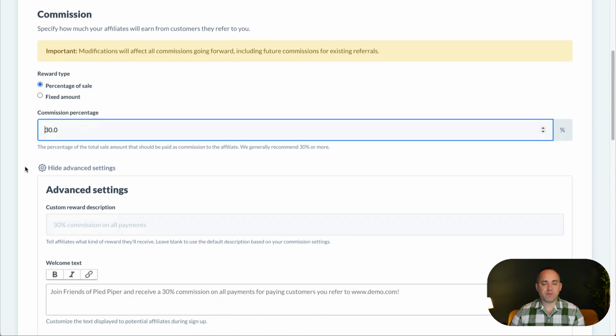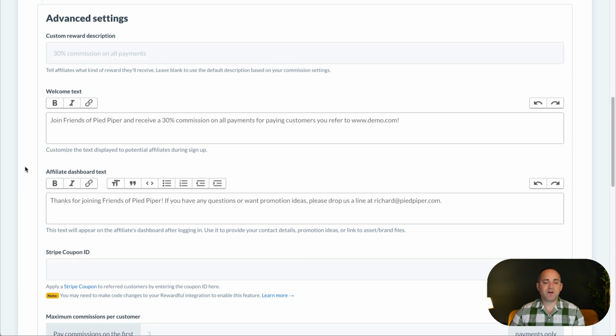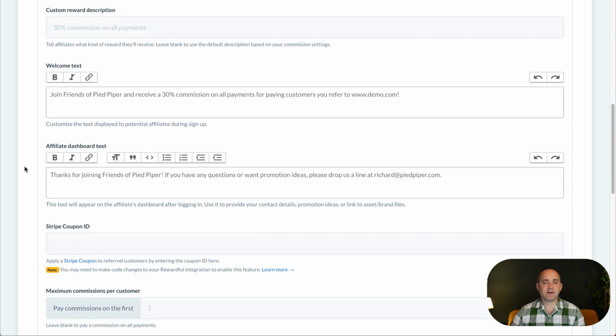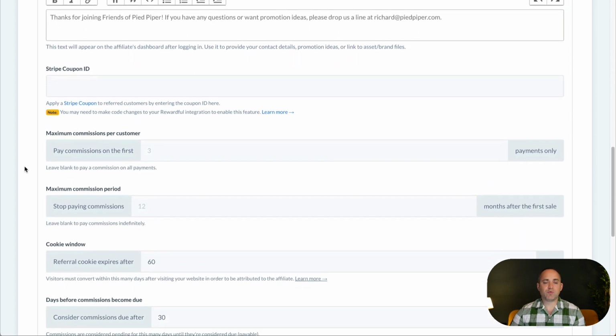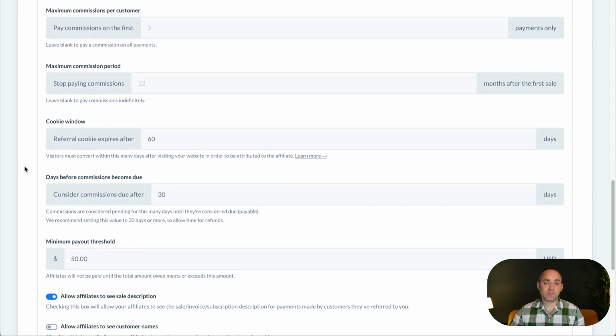I'm going to skip ahead to the most important or most commonly configured settings. We do have some settings here in terms of text that you can set, welcome text and different dashboard text, etc., for your affiliates to see. But really the important stuff, particularly for SaaS or other subscription businesses, is the payment periods. So two important options that you can use to configure your settings here are you can set a maximum number of commissions per customer, or a maximum number of commission periods that you're going to pay an affiliate.